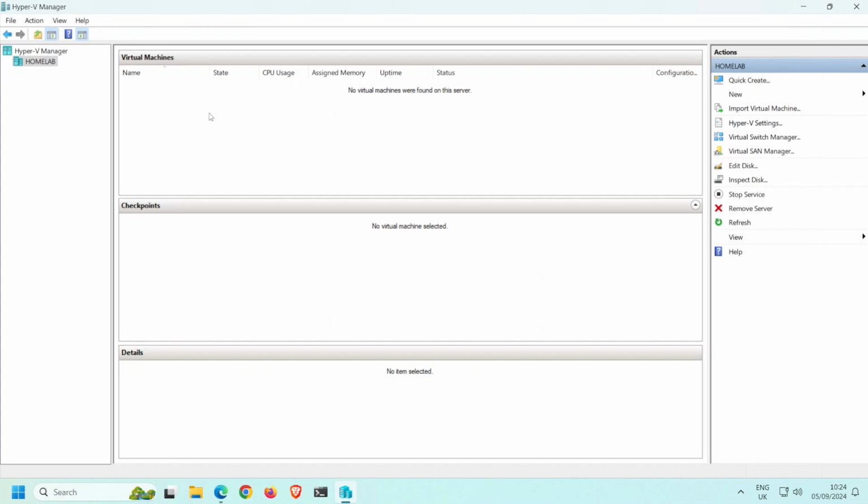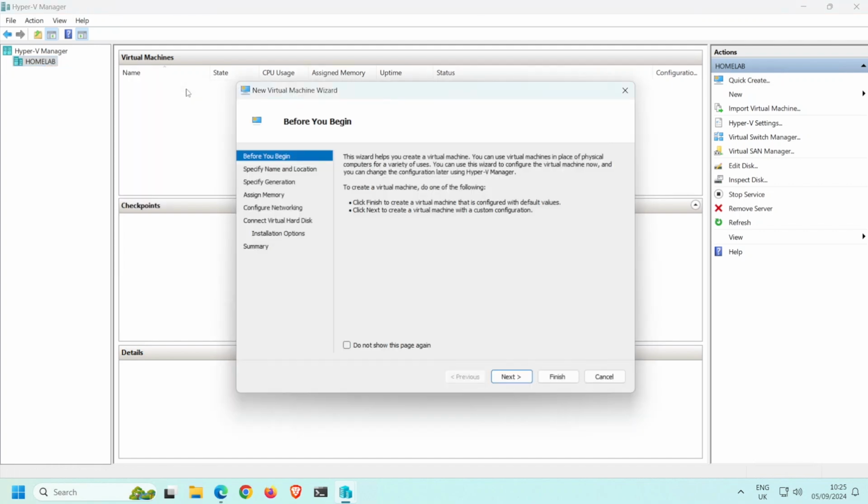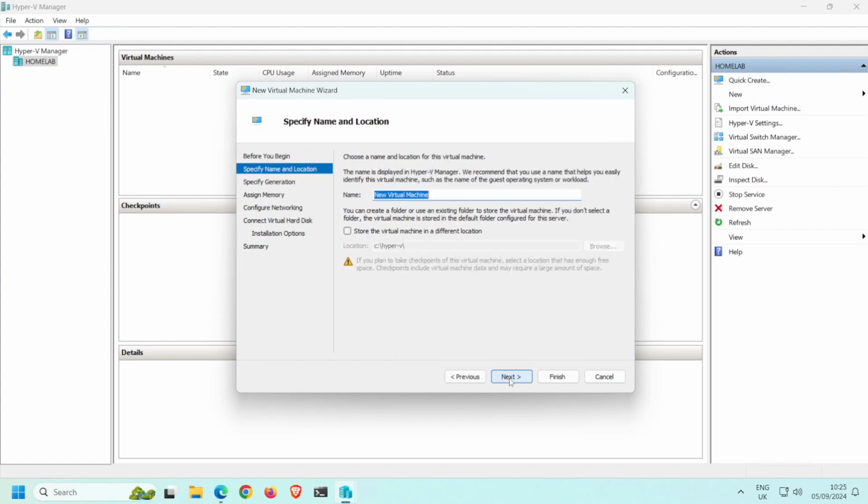To create a new VM, right-click the Windows host. For me, that's this machine called Homelab. Then select New, and then Virtual Machine. The New Virtual Machine Wizard opens. Click Next to proceed.